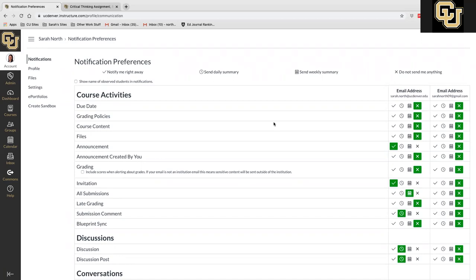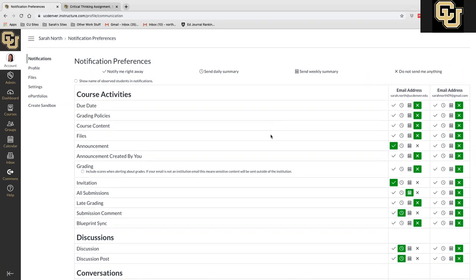Because, you know, faculty sometimes have multiple courses and they're not always checking the notifications, or they get a summary. Yeah.